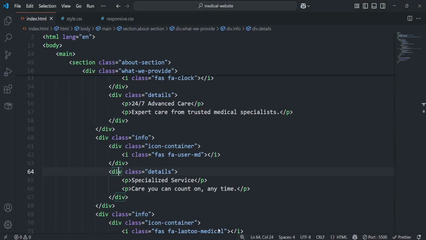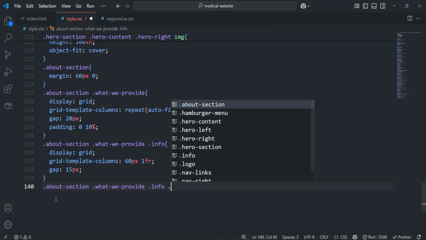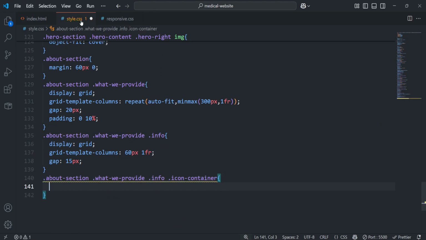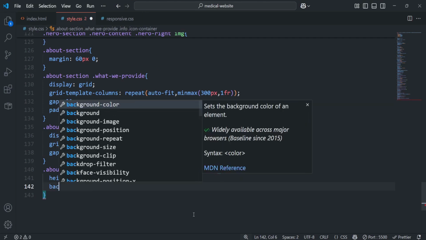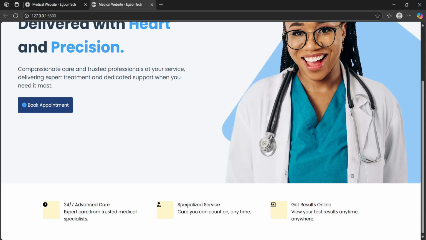So I'll go back to my style.css file. I'll just copy this. I'll paste this underneath here. Then I'll copy that class from my index.html file, this icon container class. I'll paste that right here. Now, since this icon container already has a width of 60 pixels on this grid template column, I'll just give it a height of 60 pixels. A background color of this hair's color right here. I'll save that. And when I return back to the web page, you can notice that this item now has a background color. You can see that light background color on it, okay?